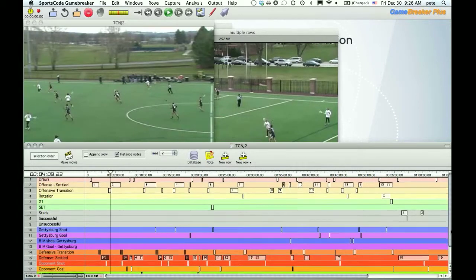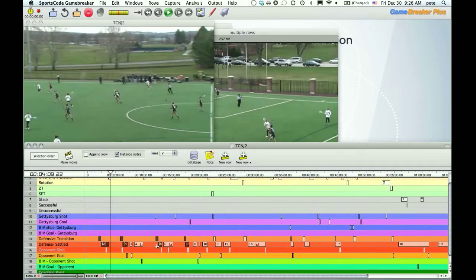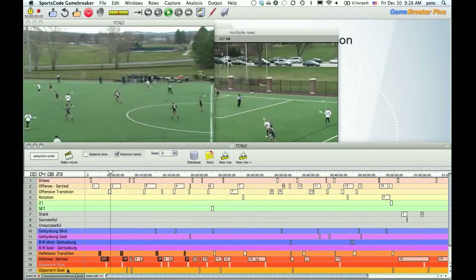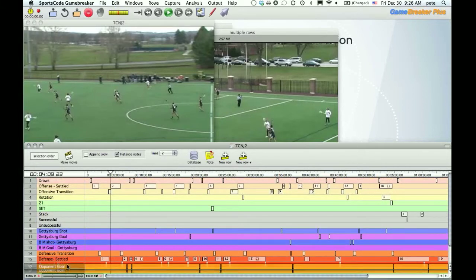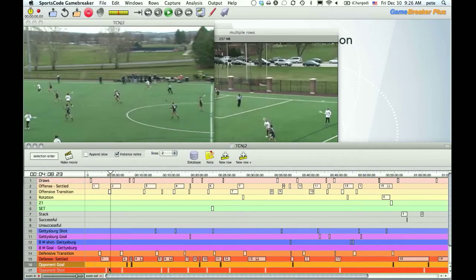So if we wanted to then take a look at all of our, let's see, we want to take a look at the defenses where we gave up goals. That's a long one. I'm not going to look at that right now.